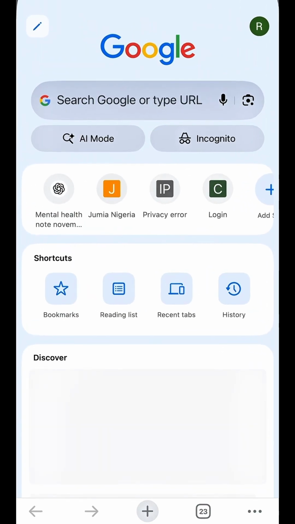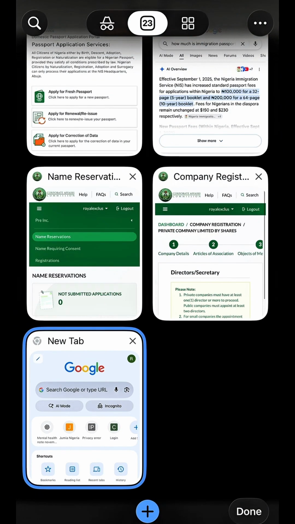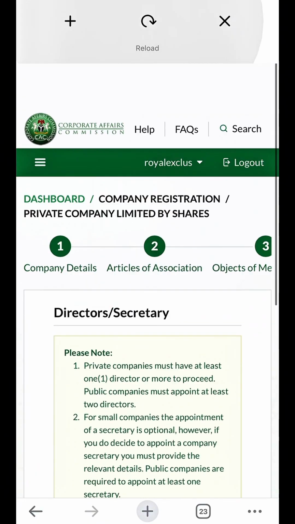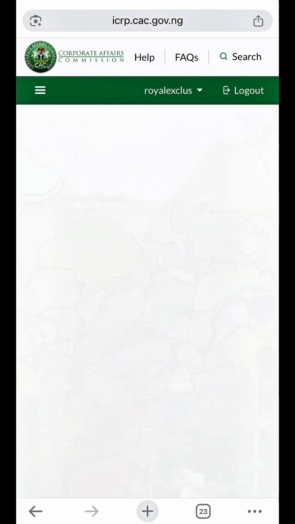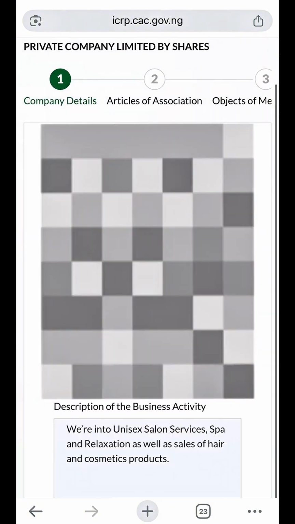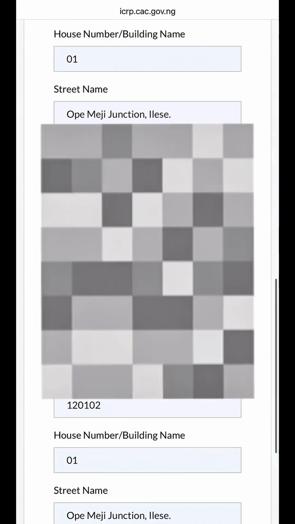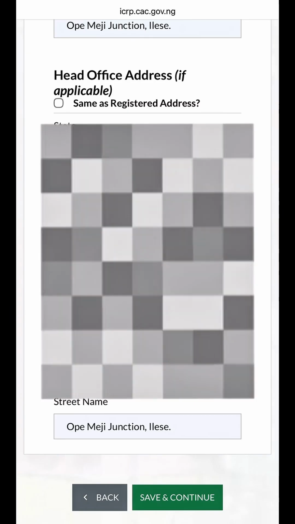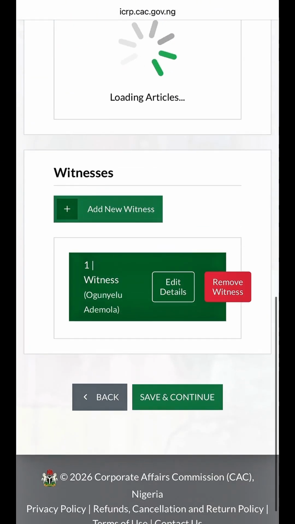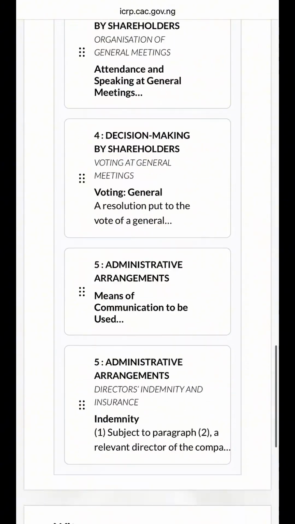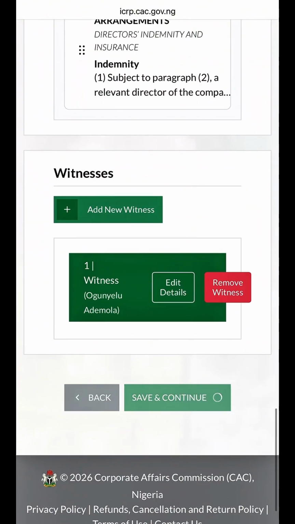So when you click on that, just reload your page. So it will take you back. It's already saved now, so save and continue. Save and continue.